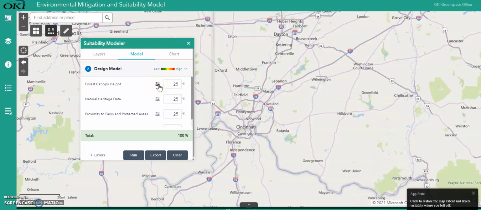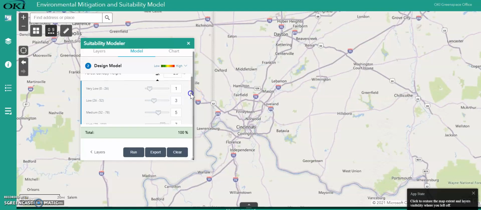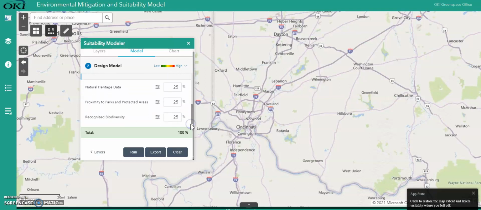For the forest canopy height, this scenario that I'm creating here, I'm interested in areas that have forest canopy. So I have where there's very low canopy, I'm weighting lower, and I'm increasing as I go along. Now, if this was a map where I was looking at areas to concentrate on a tree planting program, maybe I might use the inverse for that model.